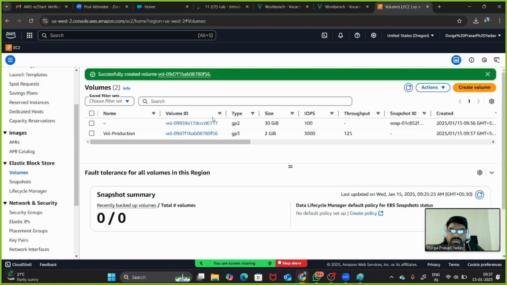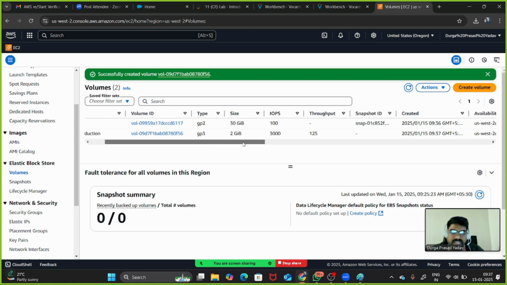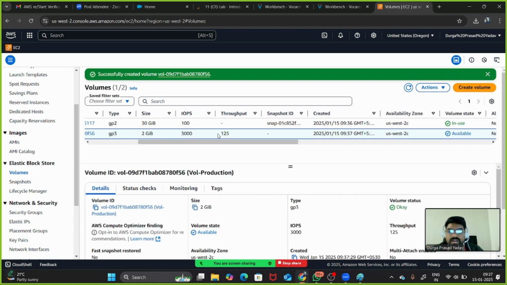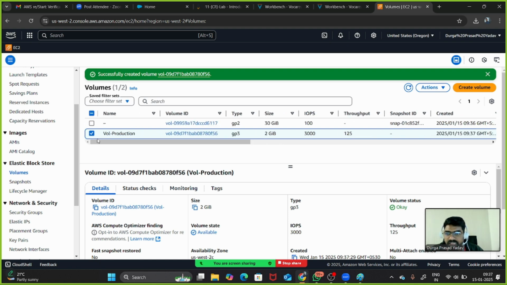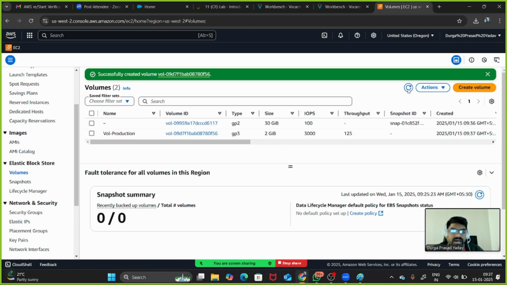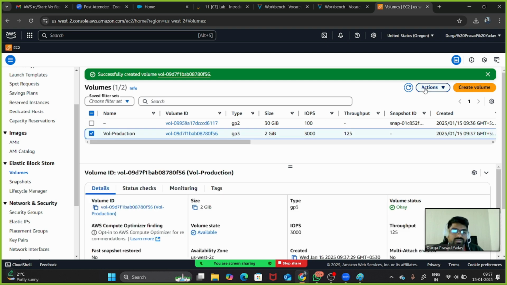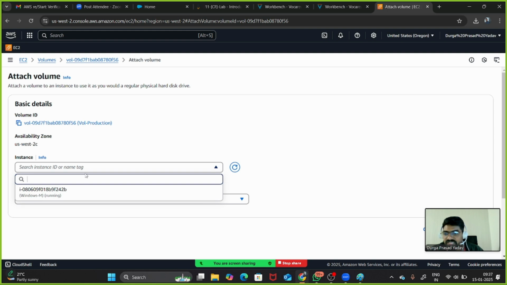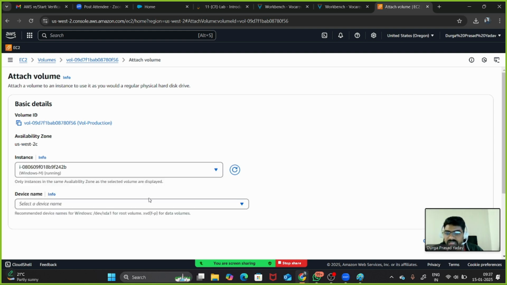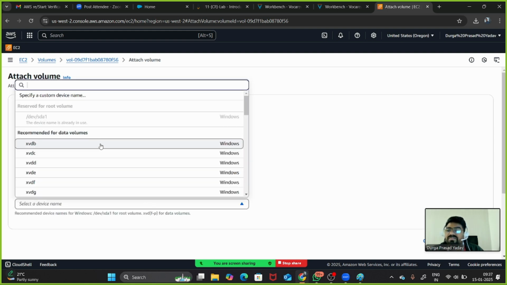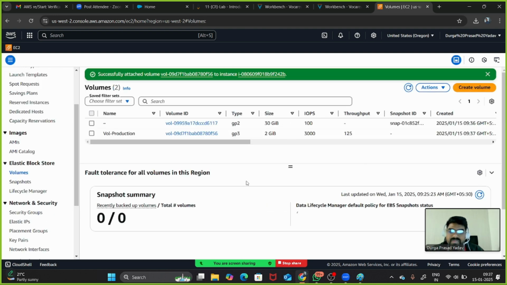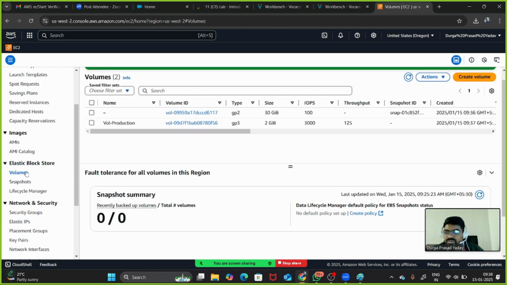And as you all know, the volume has been created in US West 2C. And now what we can do is attach, as you remember, the volume to the virtual machine. So we'll select this volume, click on actions, and click on attach volume, and we can select our instance, which is Windows, and we can give the name of data volume, and just click attach volume. Now your volume has been attached to your instance.